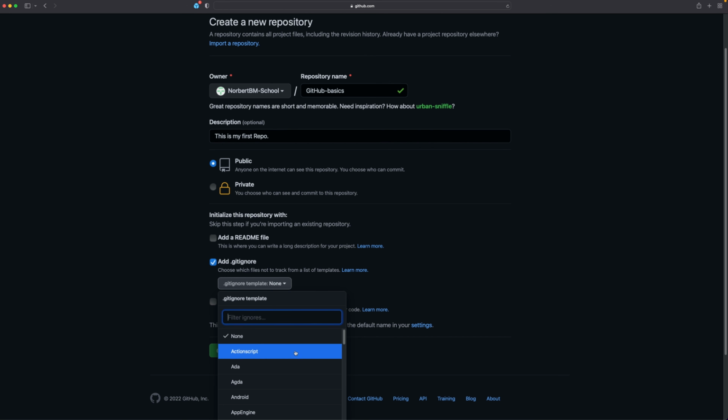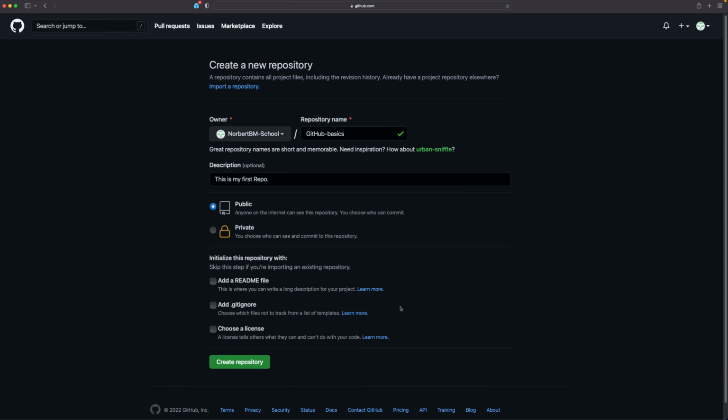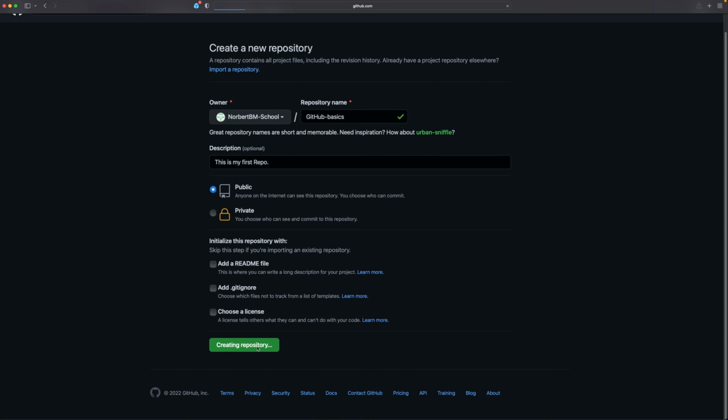So for example, Android. There are also a couple of presets here. I'm usually not using this. I'm creating my own .gitignore file. You can also add a license. In the license, you will specify where this code can be used or not. And yeah, that's basically it. You can go ahead now and create the repository.